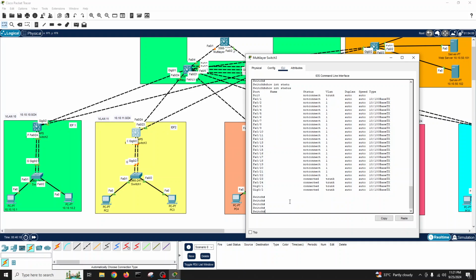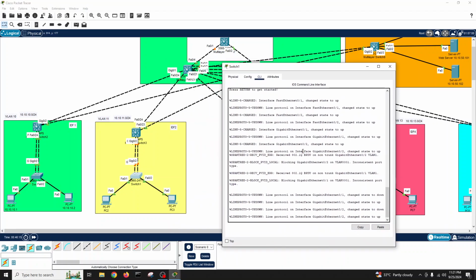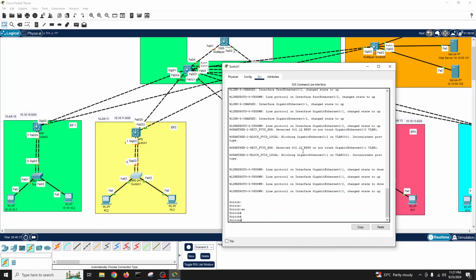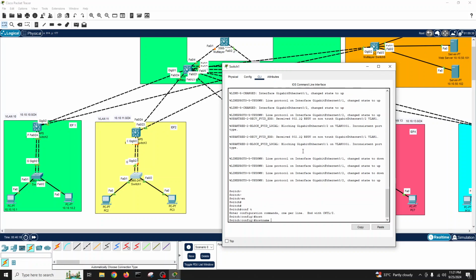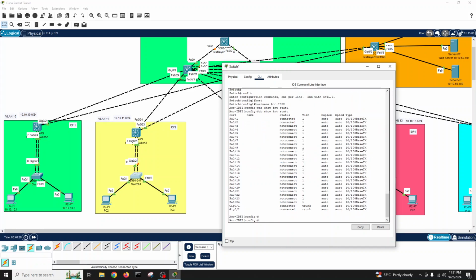And we'll close this one. We'll make this guy up and running. Enable, conf t, hostname access-IDF2. Do show int status, so we can see these will be put in a port channel which is going up, and these two are connected to VLAN 20.